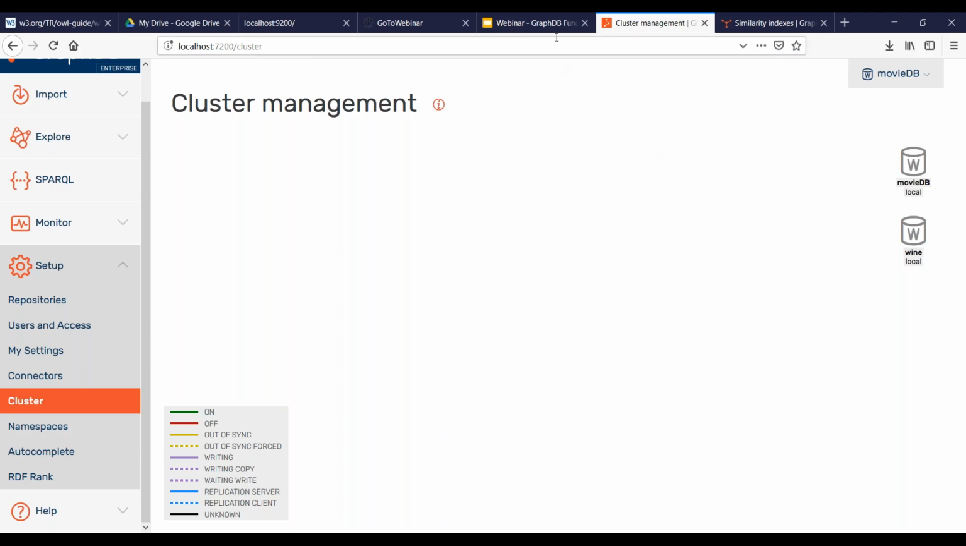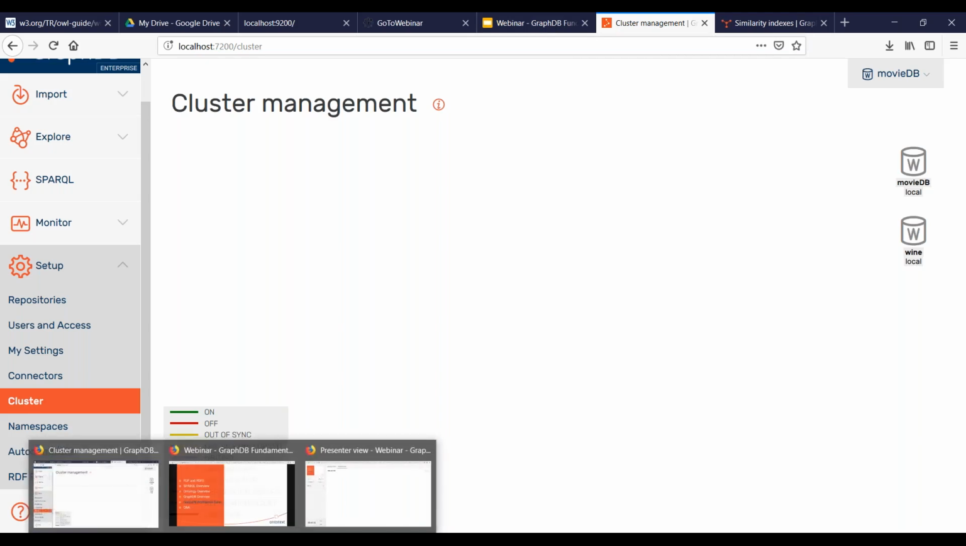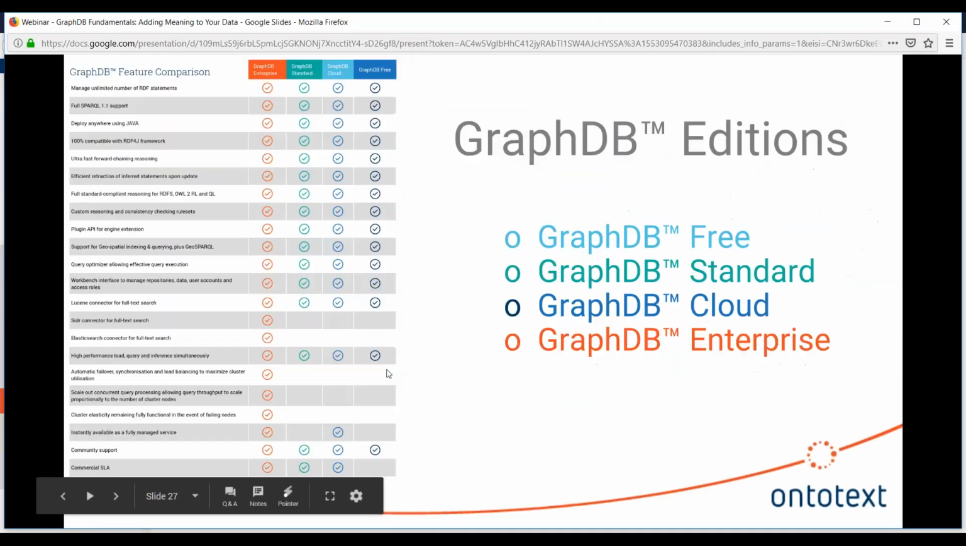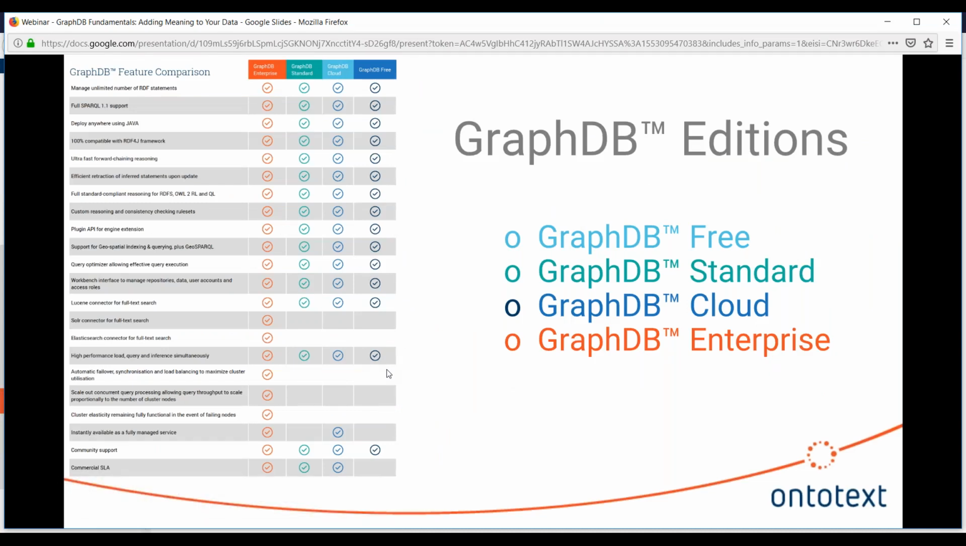However, since we're running out of time, I'm now going to give you a quick overview of the different versions of GraphDB, and then we're going to move on to questions and answers. So I can open up my webinar, quickly go through the demo. Those are the GraphDB editions. We have free, standard, cloud, and enterprise.